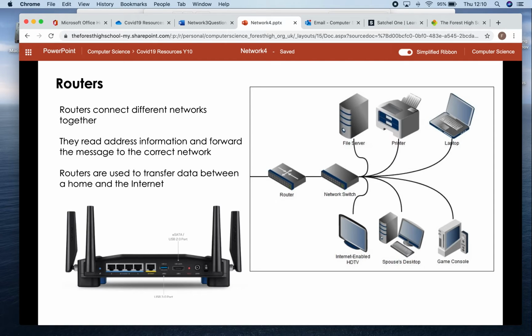Routers. Now, a router, I want you to take a look at the diagram on the right hand side. We've got a file server at the top, printer, a laptop, then a game console, spouse's desktop, internet enabled TV. They all connect to a switch, and the switch itself connects to a router. Now the router's job is to read the information and send it to the correct network. Now you may have many networks in a school, may have an admin network, may have a student network, may have a network for visitors, all separate networks, and the router would know which network to send it to. The switch knows which computer on that network to send it to.